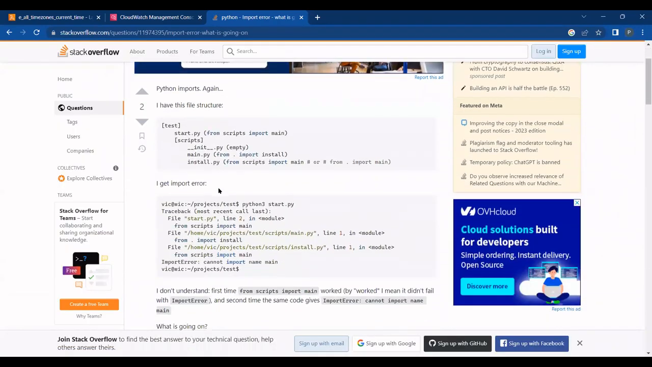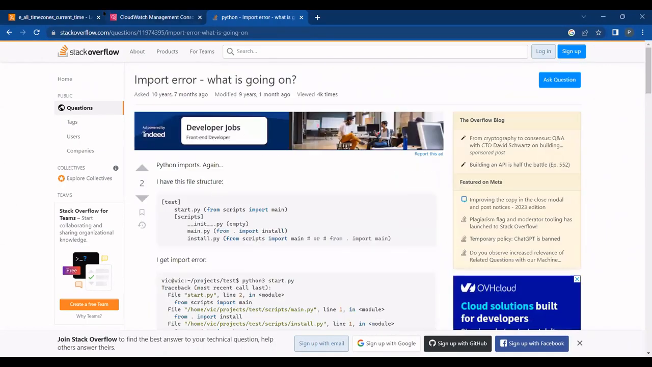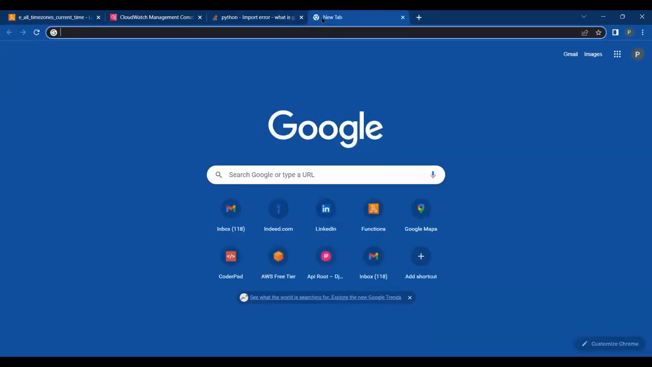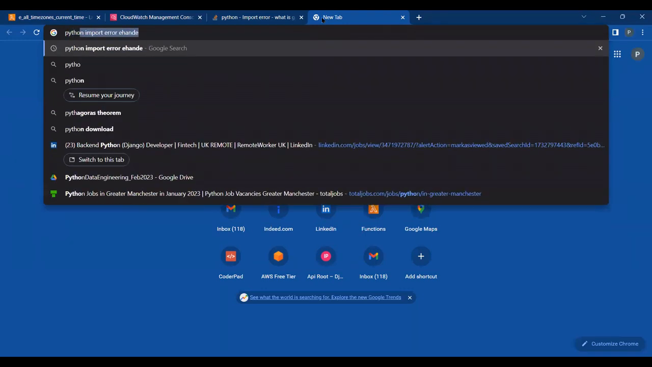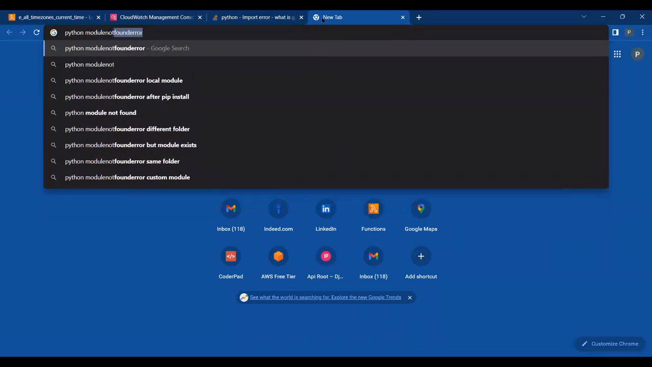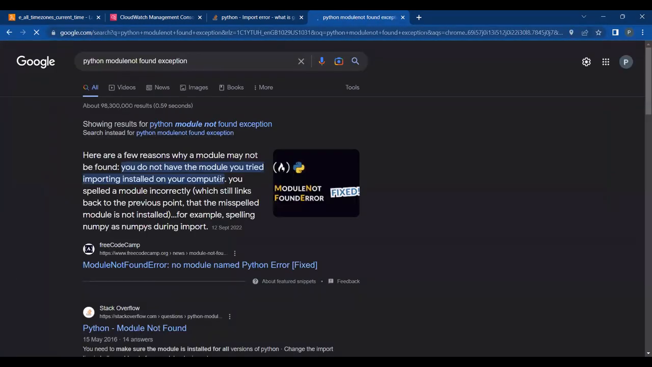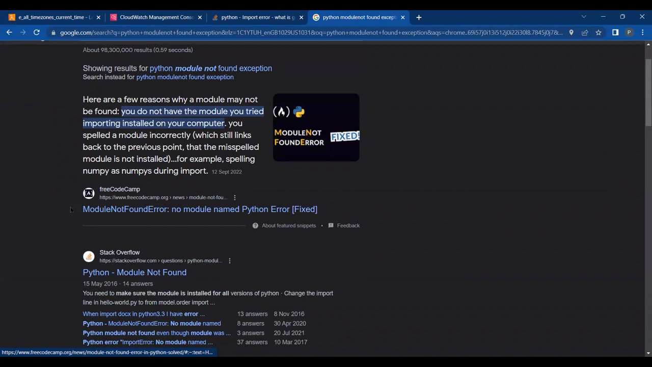Import error, just import error we do, right? I think directly import error itself. Or module not found, if I'm not wrong. Yeah, not module not found. Okay, Python module not found exception. Module not found, I think this one only, module not found error.